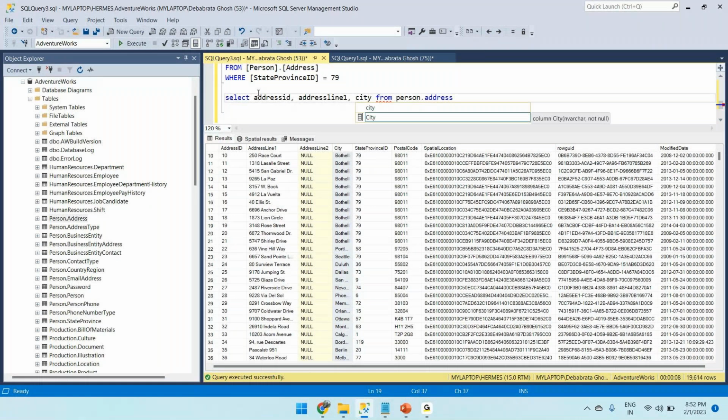So I don't want to see all the columns. I want to see some selected columns, right? So I won't be giving star in that case. I'll just mention the column names that I want to see. So I want to see AddressID, AddressLine1, City, and, let's say, PostalCode. That's it. So select column names separated by comma from table name, right?